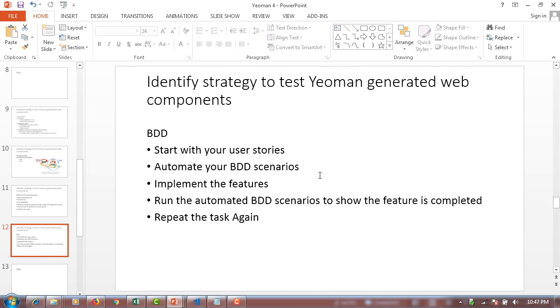BDD starts with user story, so scope is at a higher level of abstraction. Second task is, after identifying your user story, you will automate your behavior driven development scenario. You will implement the expected feature. Finally, you will run the automated BDD scenario to show that feature that you expected is completed and is ready. You have to repeat this particular task for all different features that you want to make part of your application.